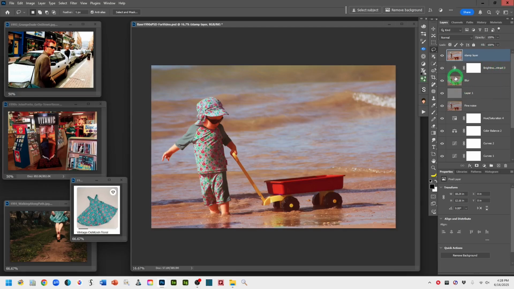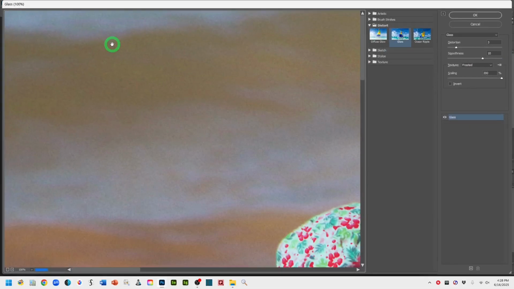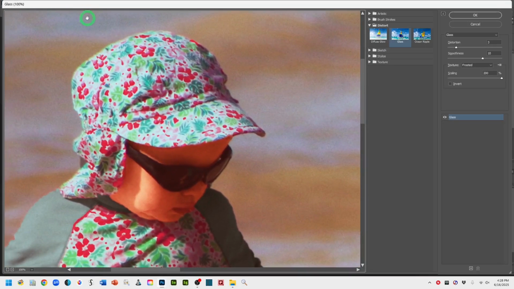Okay, so now for this optional look, what we want to do is, with that layer active, go up to the filter menu at the top of the interface and come down to the filter gallery. Left click, and we get taken into a different interface. And you can just look over here. I already have it on glass because I've been working with it.